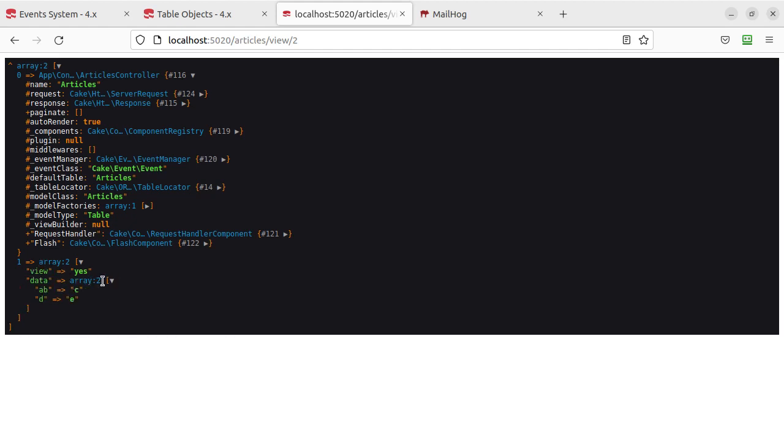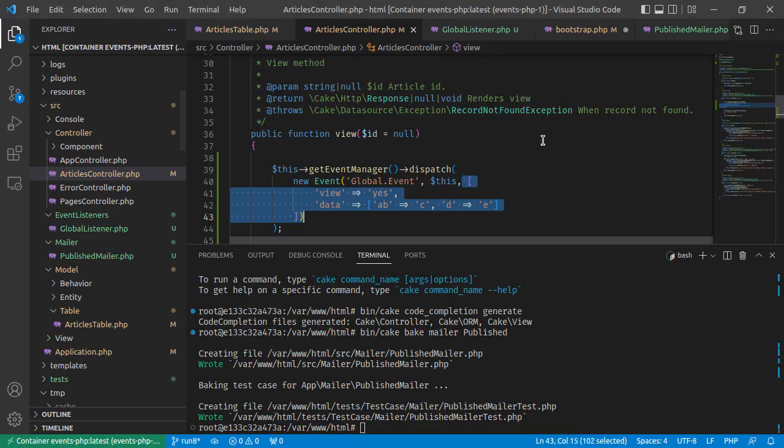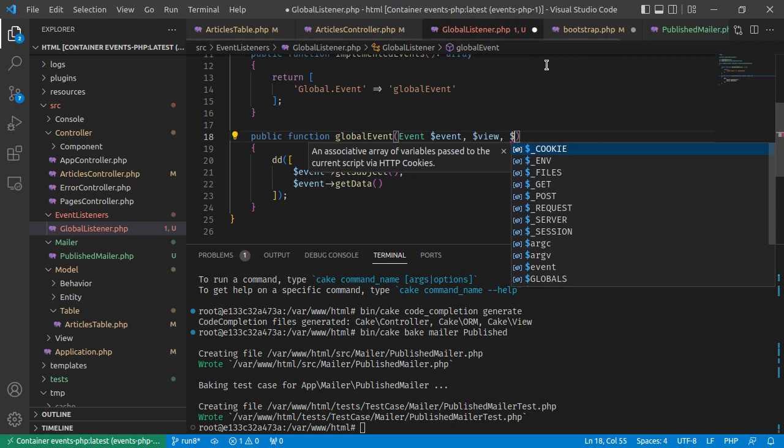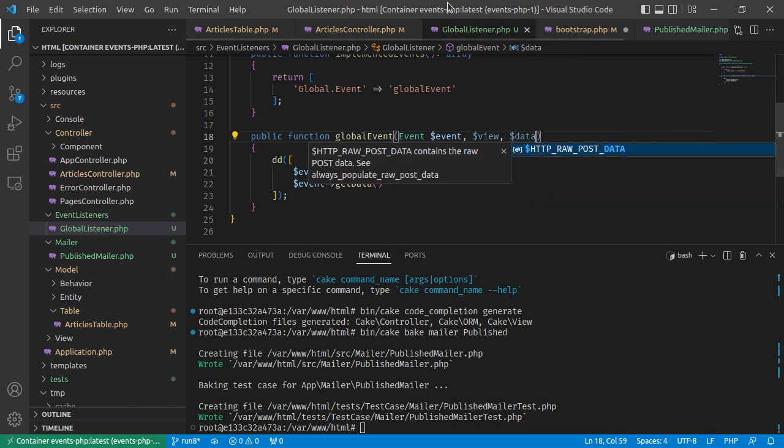Now, one thing that the CakePHP event system does is this array, if you have a look at the event, the data array is also passed in as arguments to the callback method that we've defined for that event. So to show you that, let's go into here, and so we know that we've created a view variable and was it data? Can't remember now.